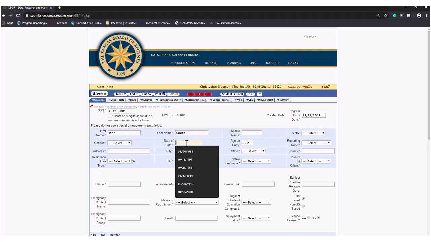Also double check dates of birth. Oftentimes when someone says, hey, so-and-so's information isn't pulling over from GED.com, we find that it's either a difference in name or it is a transposed date of birth.